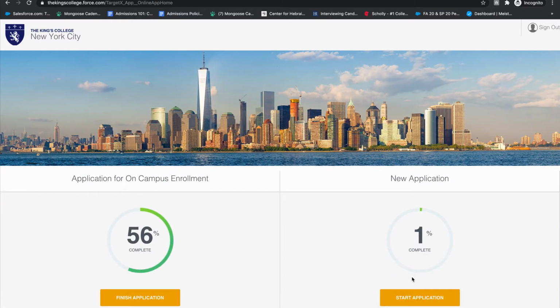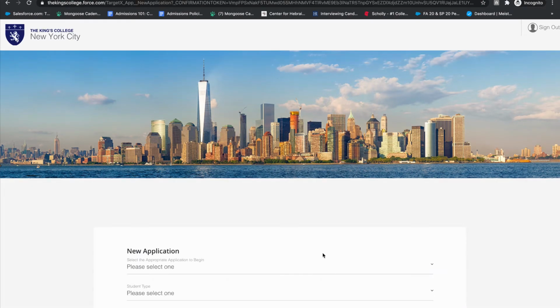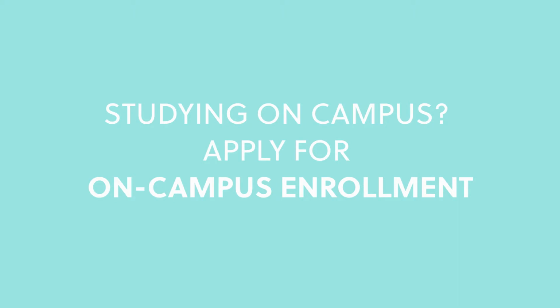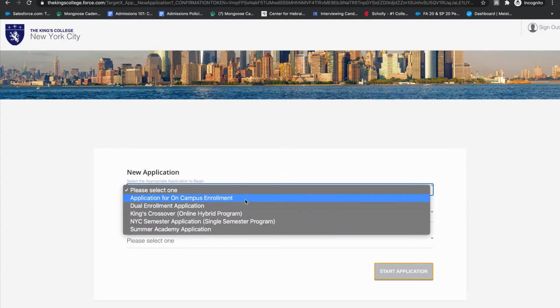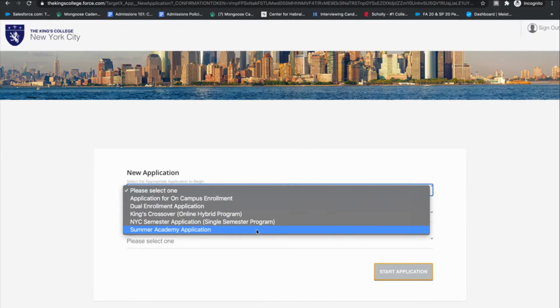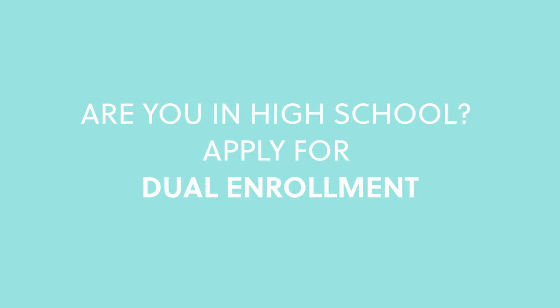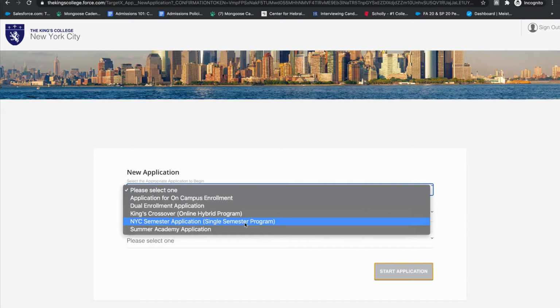Okay, this is super important. You have to select one of these. If you're coming on campus, coming to New York City, then you are going to apply for on-campus enrollment. If you are a student who wants to do fully online and you're not coming on campus, then that is a King's Crossover student. If you're coming for the NYC semester, then that's what you apply to. And if you're coming for Summer Academy, which is high school students coming in the summer to learn at King's, that's your application for dual enrollment. If you're a high school student and you'd like to take dual enrollment college classes here at King's, then that applies to you. This is super important so that you make sure that you apply to the right thing.